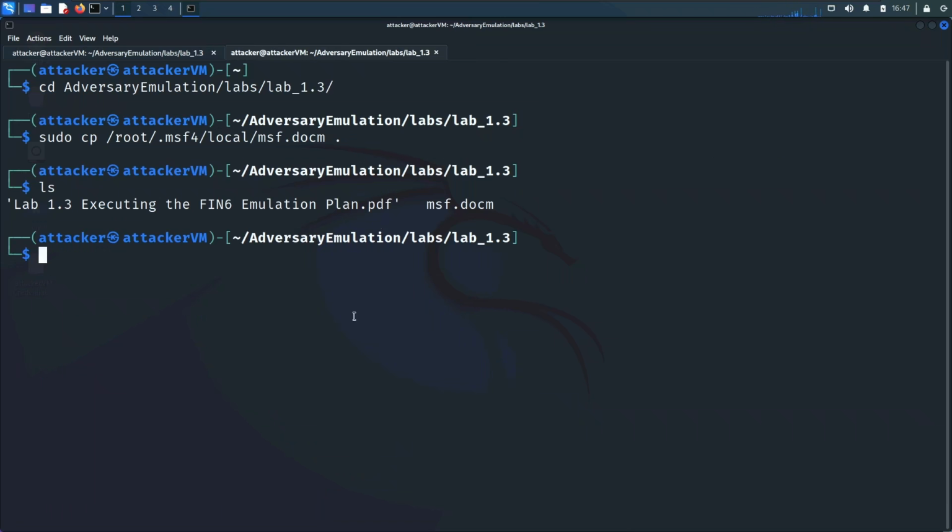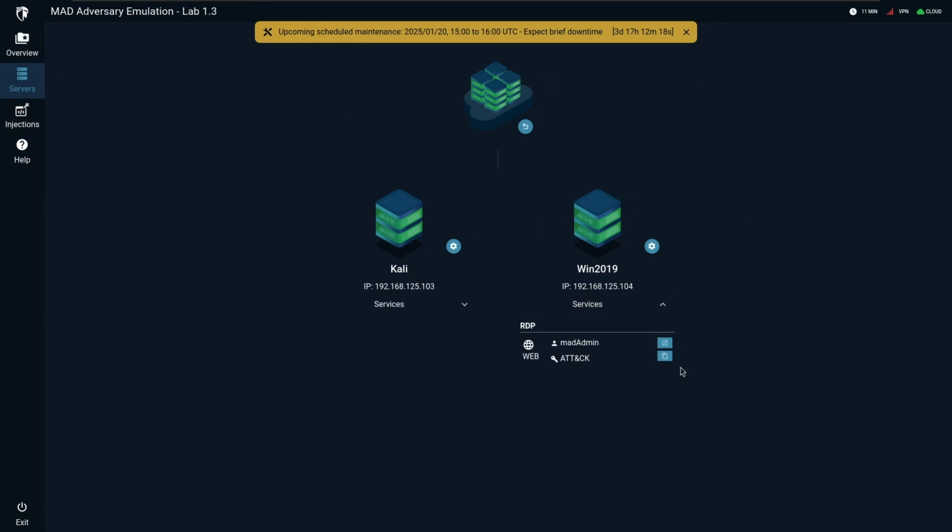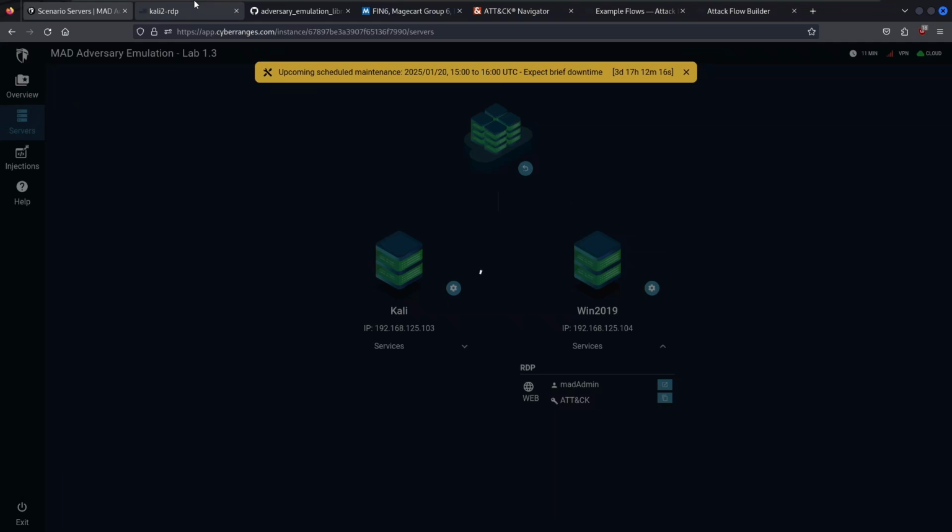So to transfer it to the target, I'm just going to set up a very simple web server with Python, the Python 3 module http.server. So I'm just going to say sudo python3 -m http.server 8080, and we're going to host it. So now we can switch over into the Windows system. So I'll just open up that system via RDP.